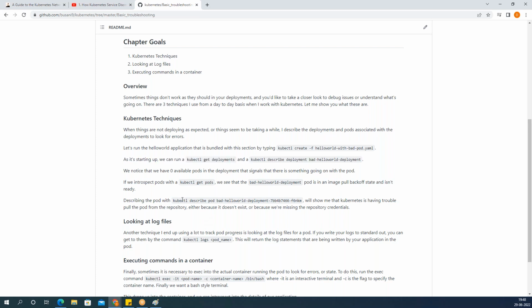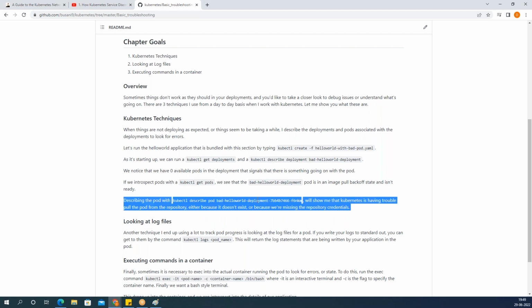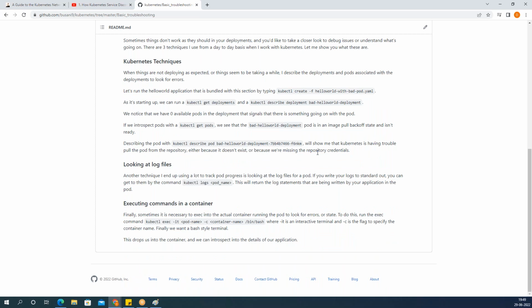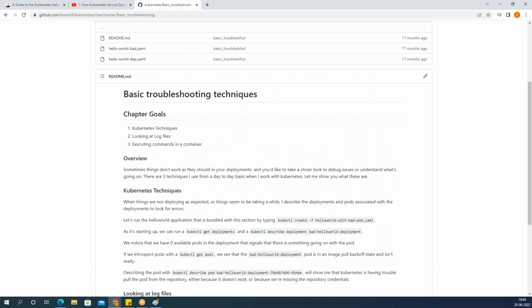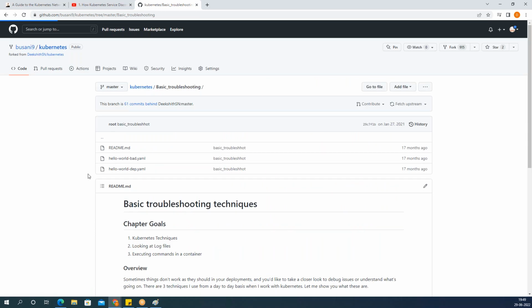Now same for pod also. Example, kubectl describe pod name. It will show you what is happening, why it is not running, is there any dependencies we have for that particular pod. So it will show you all these things. So in that way, guys, every document you have to follow.